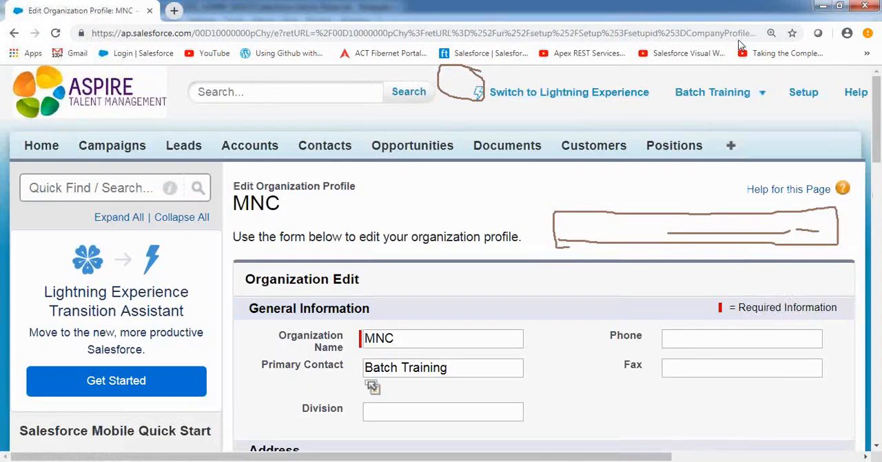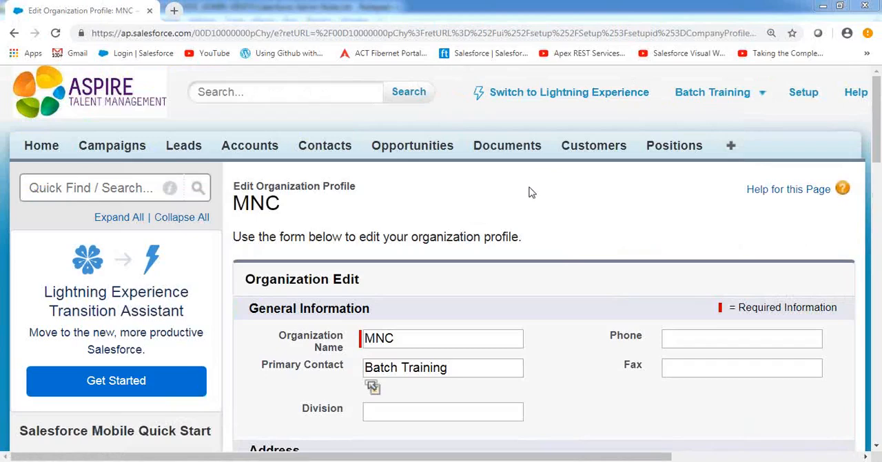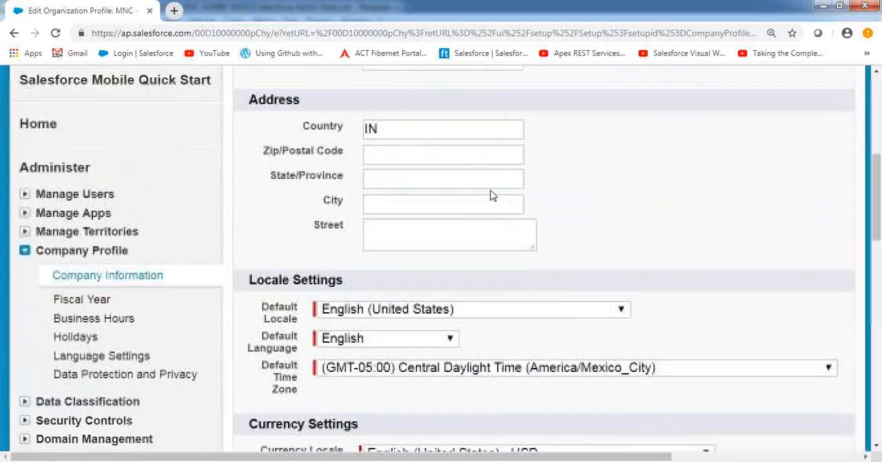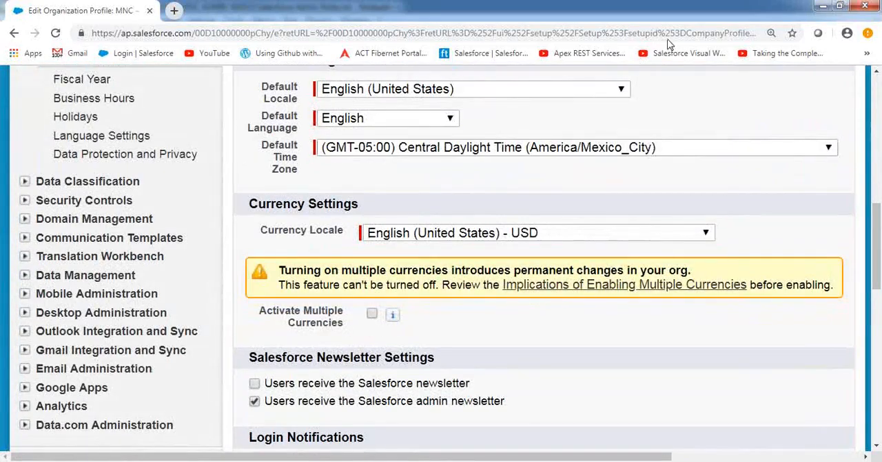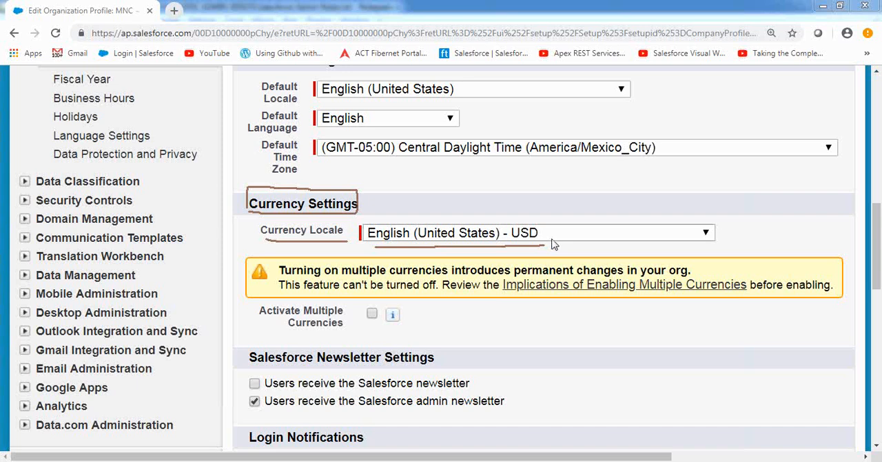Inside this, you will have a section called currency settings. Inside this currency settings section, we have a field called currency locale, which populates US dollars by default. The currently configured currency is US dollars. But I don't want US dollars, I want Indian currency, because my business is spread across India only.